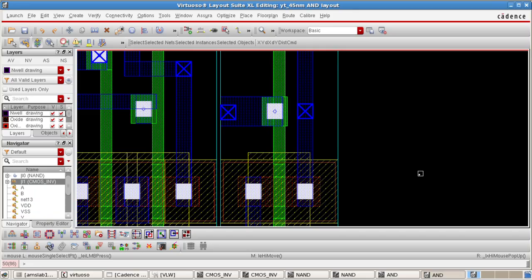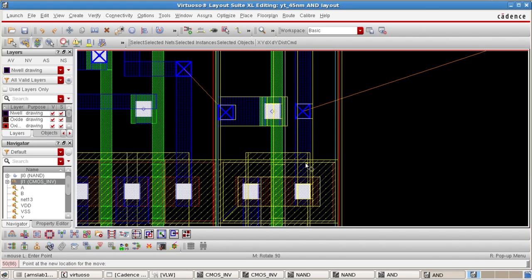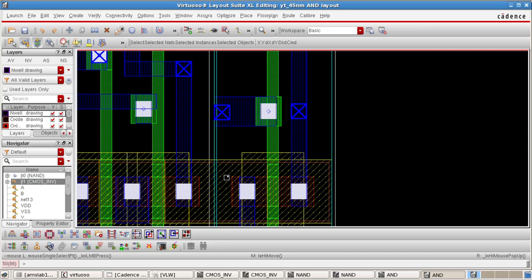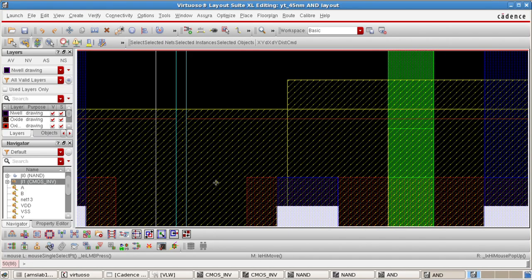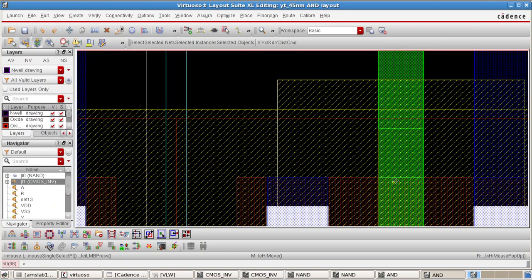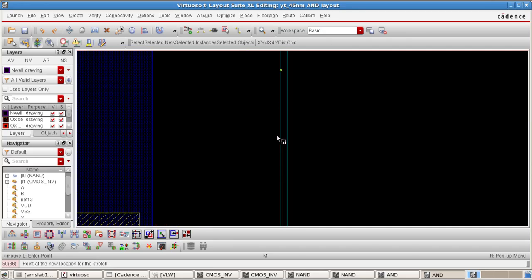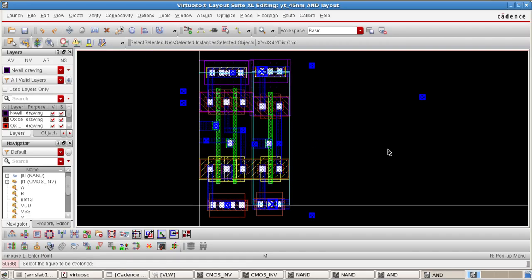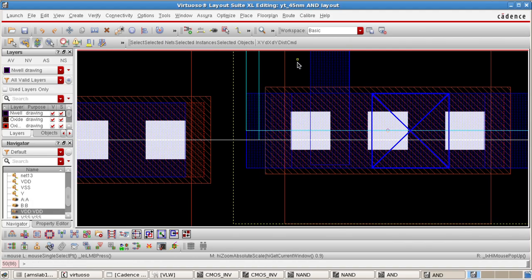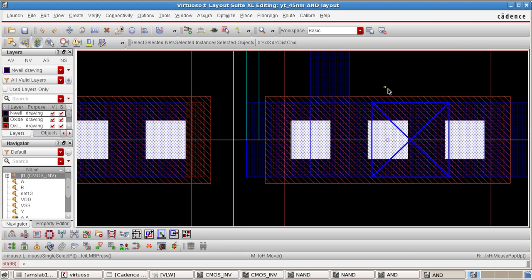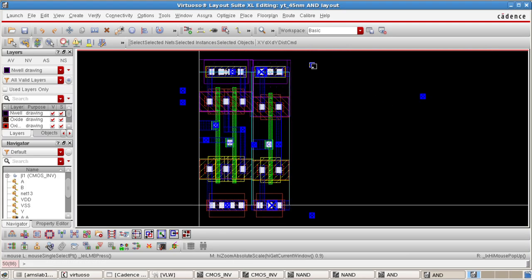Could try to attach this. Now you can resize the PR boundary. The bind key is Y. There is some misalignment here. Adjust that. Make sure that you don't have any kind of misalignments.